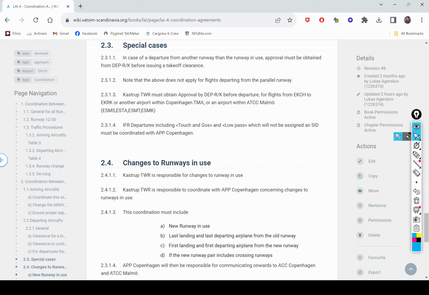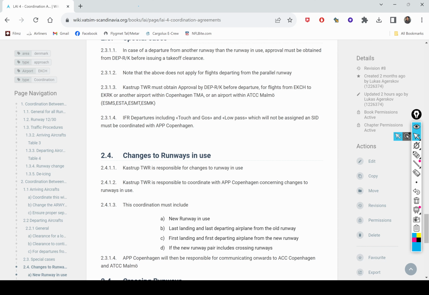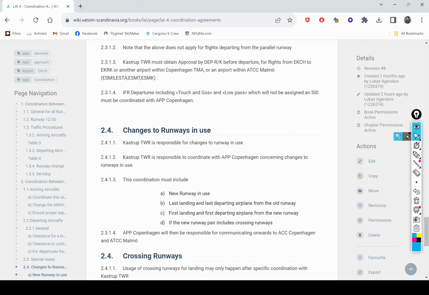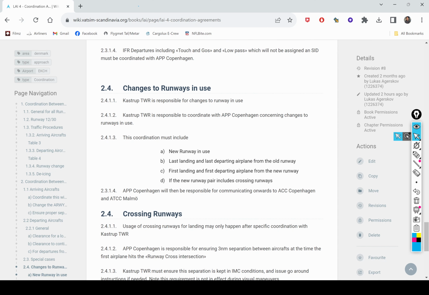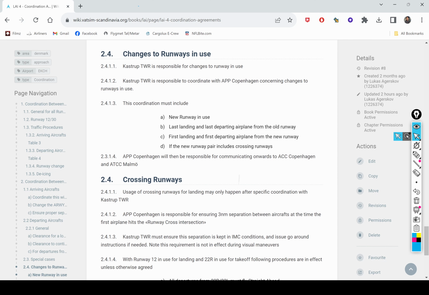This is noting that if you are talking about flights departing from parallel runways, this does not need to be coordinated. You'll see later on in all the runway use chapters that parallel runways are considered one runway. Castrup Tower must have approval before taking flights from Copenhagen to either Roskilde or another airport in Copenhagen TMA or an airport within Malmö TMA. IFR departures, touch and goes, low passes, all these kinds of things must also be coordinated with approach.